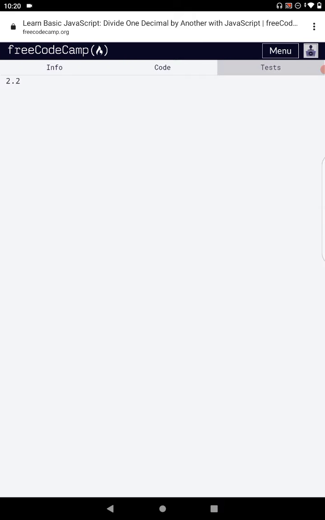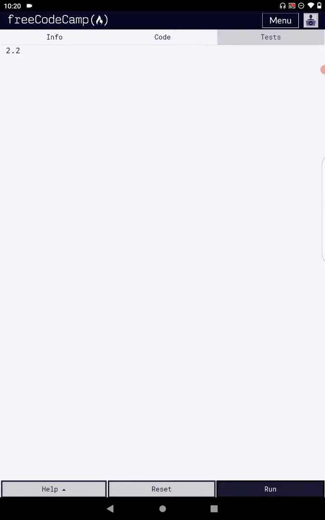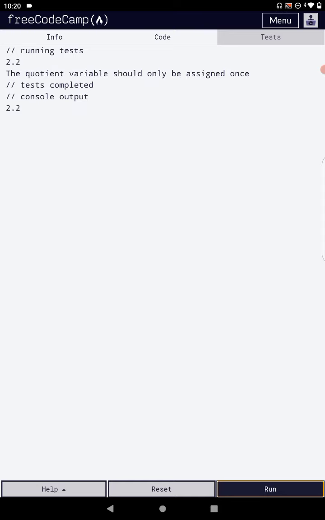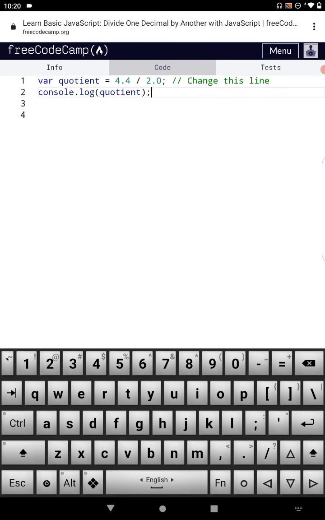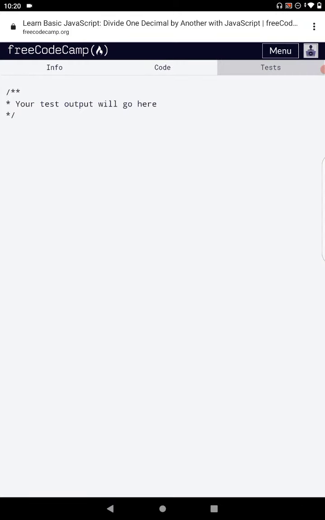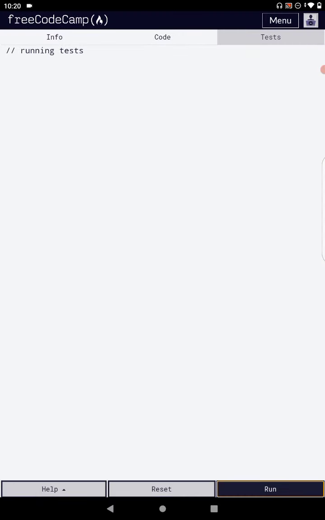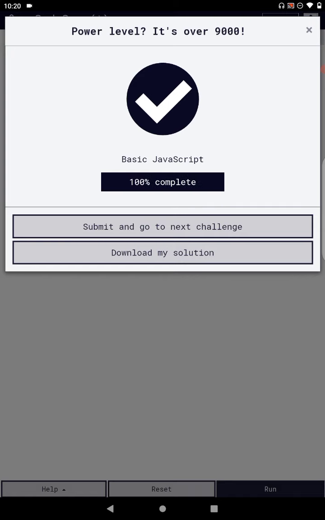Run the test. Okay, we need to remove our console.log statement because sometimes freeCodeCamp doesn't want you to put any additional code it did not specifically ask for. Let's try that again. Correct. Power level, it's over 9,000. Submit and go to the next challenge. Of course, after downloading your solution, you always want to keep a record of your notes for future use.